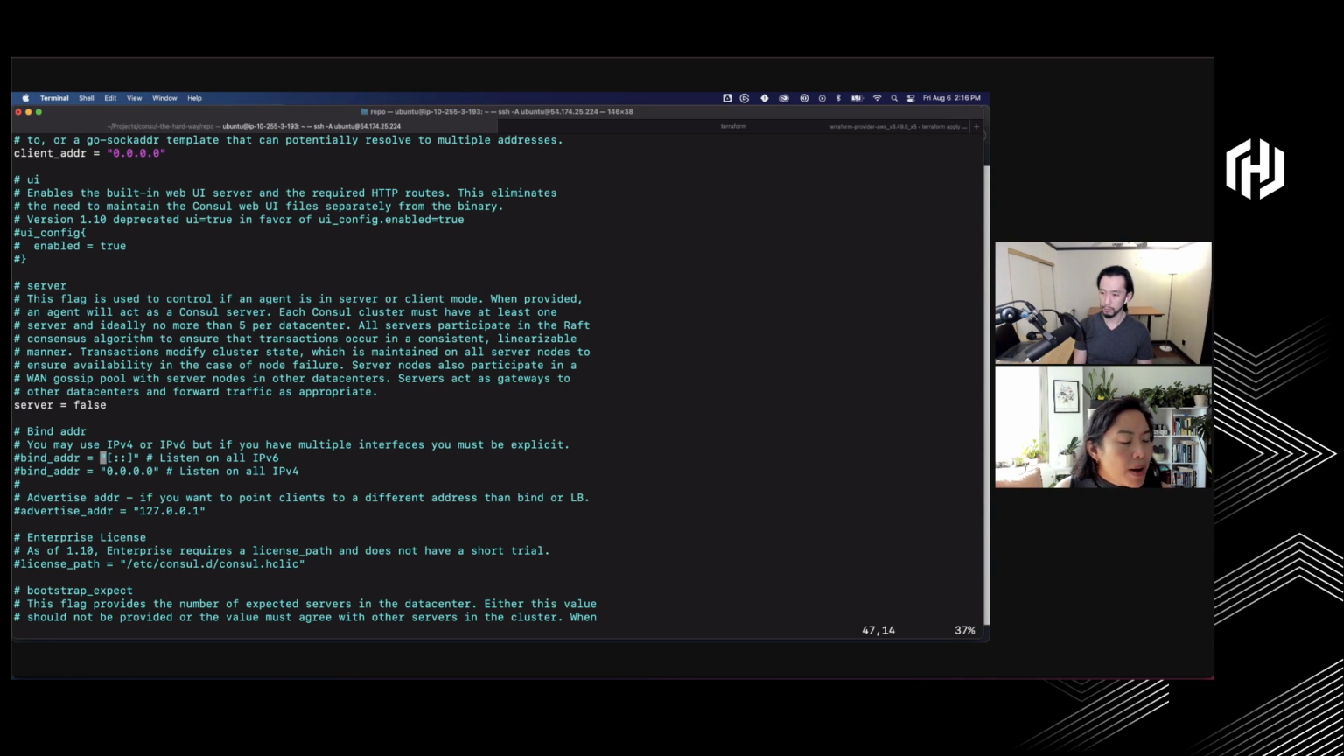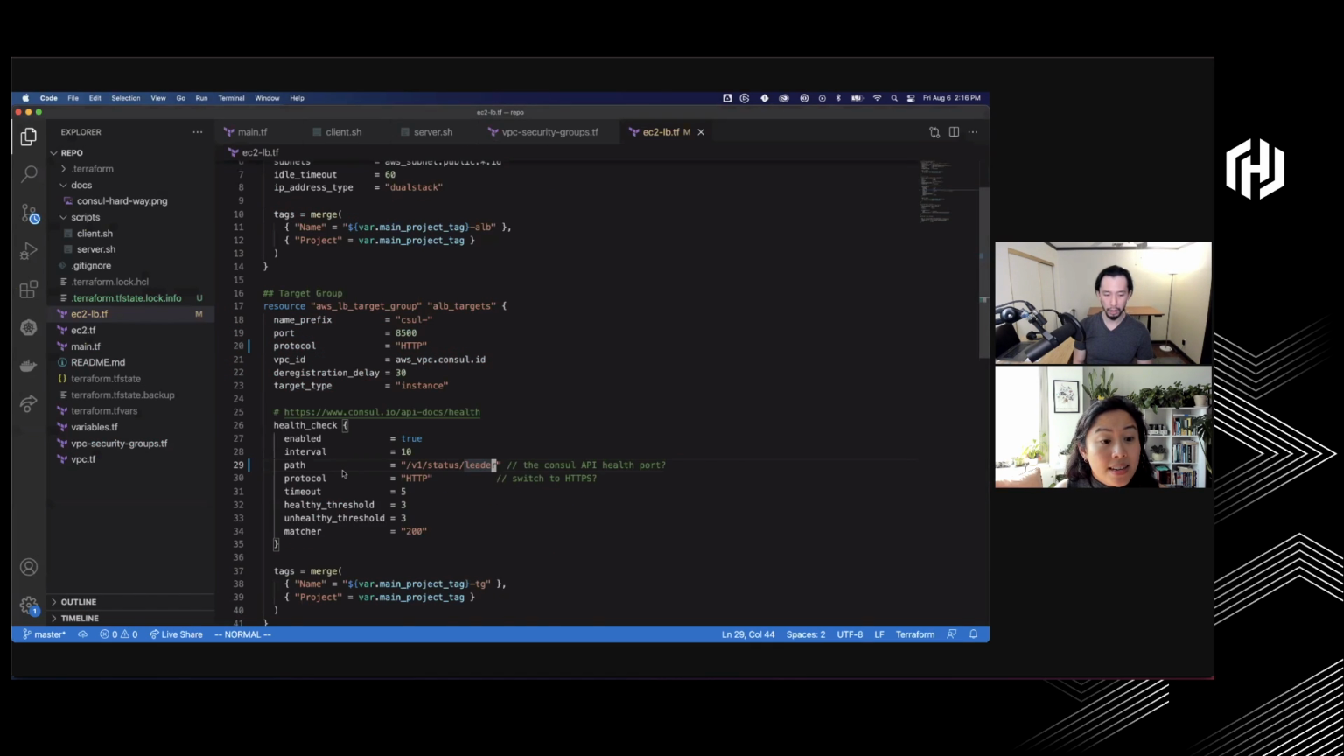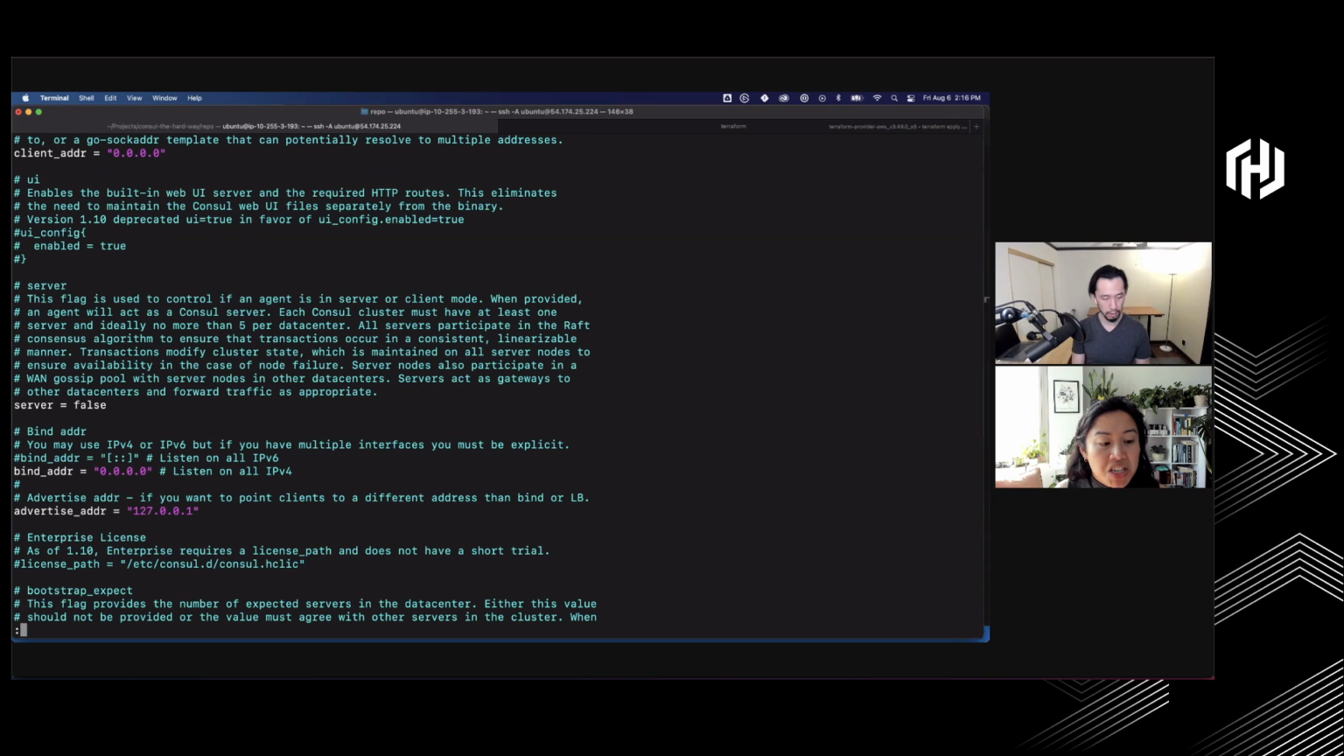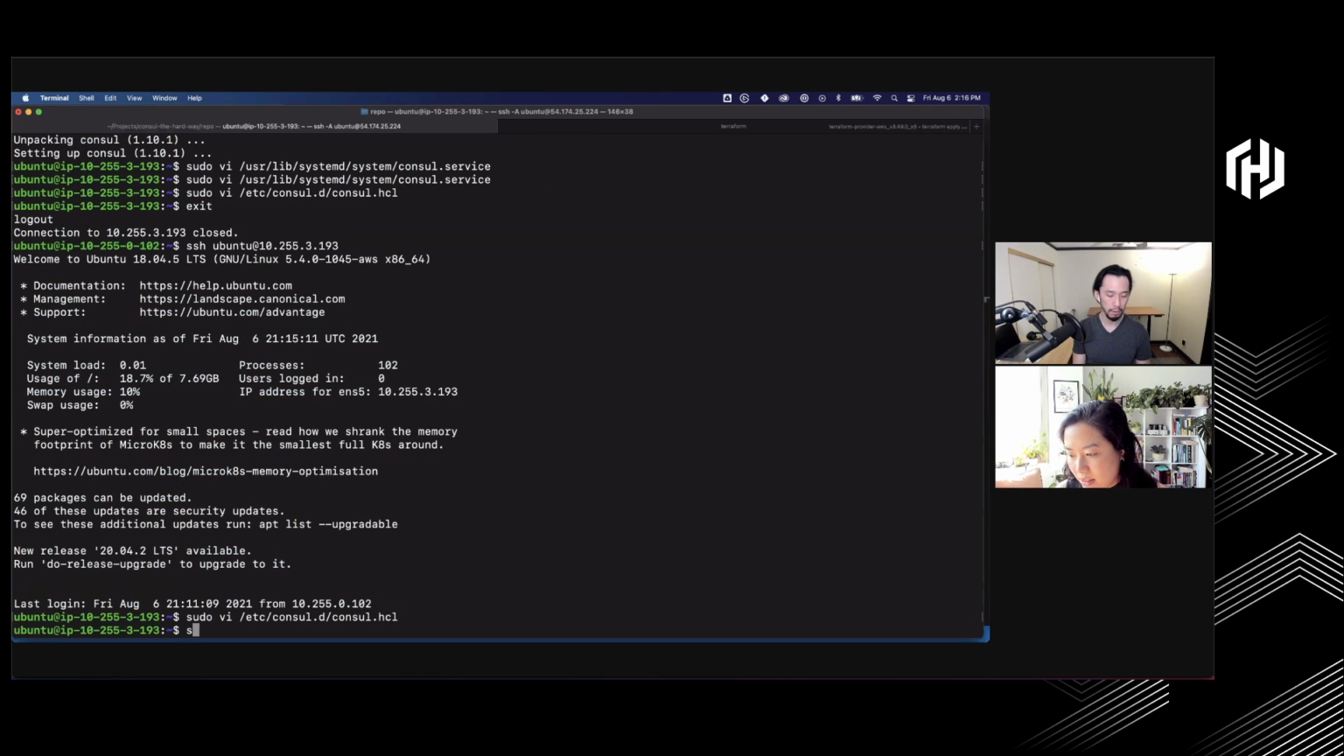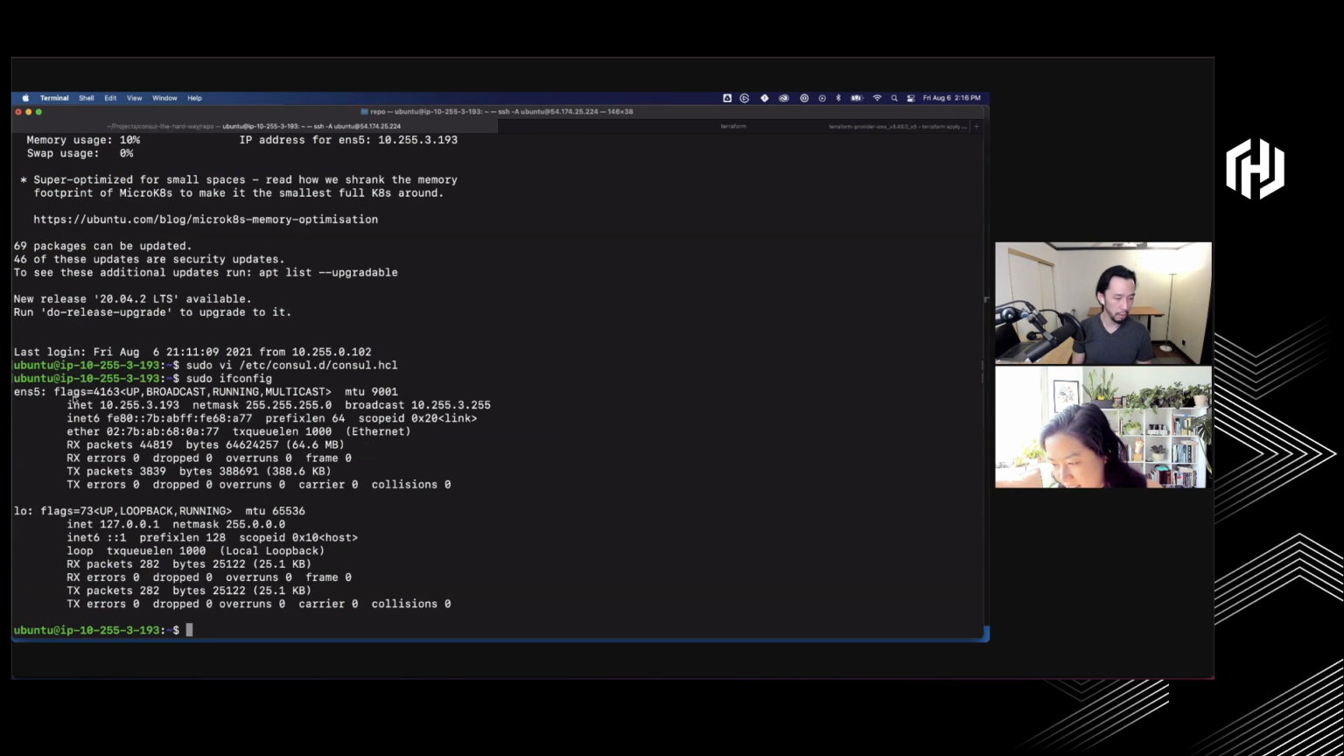Okay, so bind address is back to, you can uncomment and back to 0.0.0.0 again. Advertise address, again, we have to set, and we need to set it to the get interface IP. I don't know if it's ENS5 again, but we should probably check. Let's go check that. It is. Huh. Well, that's convenient. Yes, ENS5.